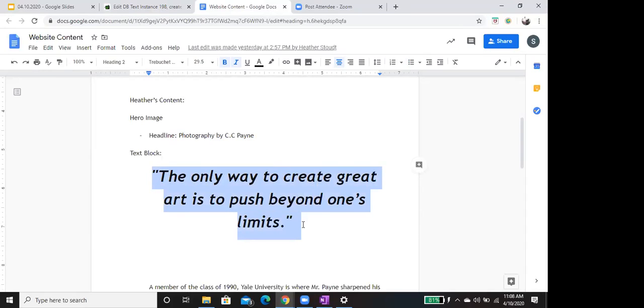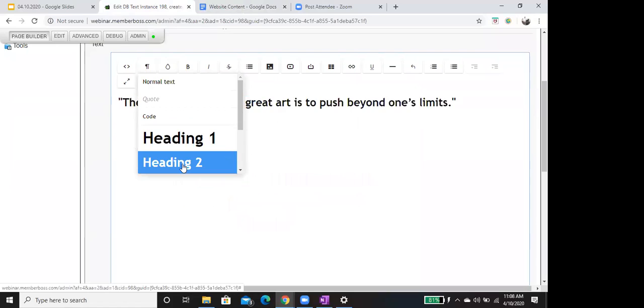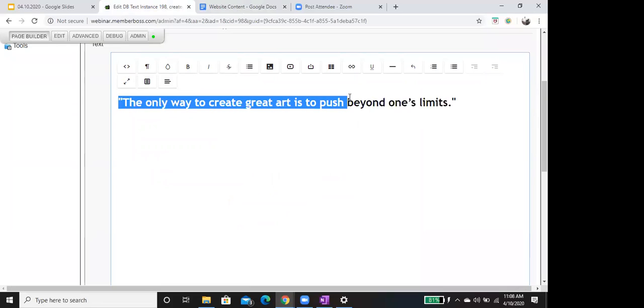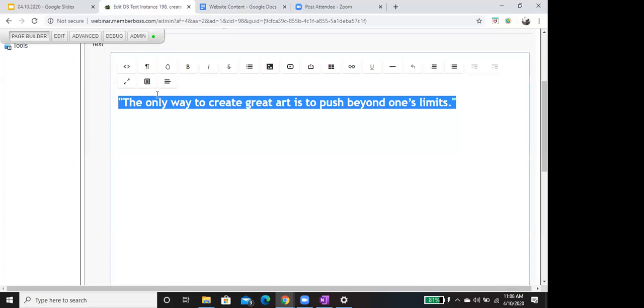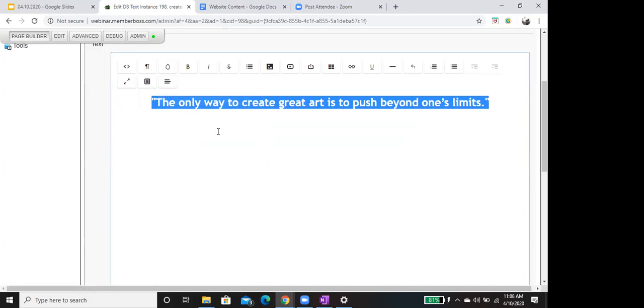Now I'm gonna add some text in there, and we decided we're gonna have this quote in our text. Copy that. Paste your quote. And I also want this quote to be a header. So I choose heading 2, but that's not all. I also want my quote to be aligned to the center. I'm going to highlight it, click this align button, and align it to the center.